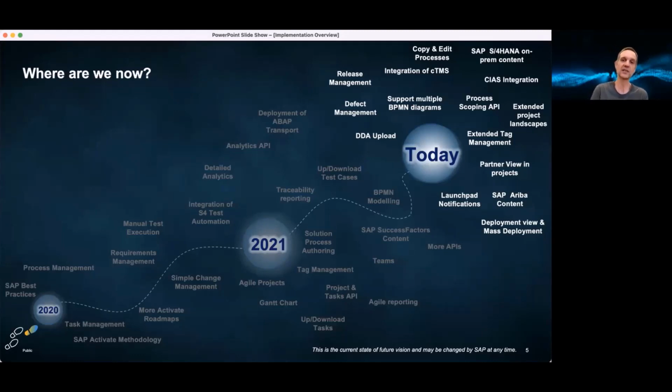We can now copy and edit best practice processes. We have Ariba content within Cloud ALM. We even have in the meantime content for CX, and also for Field Service we have content in, and we're working to get IBP onboarded as well. So also on the content front, we made major steps forward, as well as on the landscape part, where we now have a solution that enables you to model system groups and attach the system groups to projects.